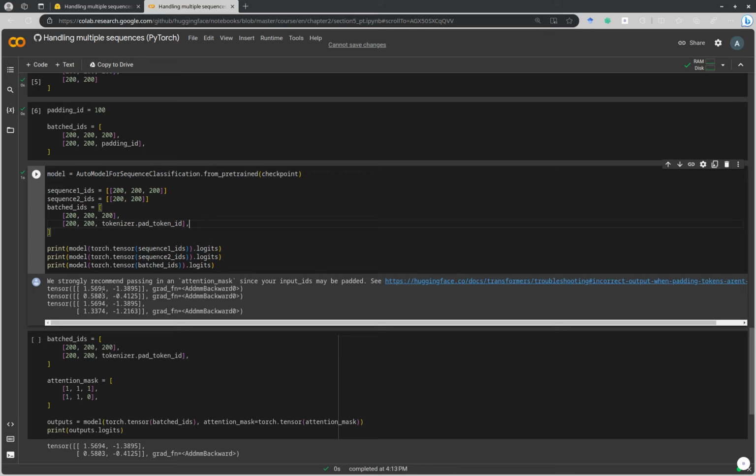So when we try to print the logits, what we can see is for the first sequence we get 1.5694, and for the second we have minus 1.349. So while giving the first sequence ID as an input, we get this output, and in the same way for the second one we get 0.580 and minus 0.4125. While passing them together as a batch, we can see that for the first one we get the same values, but for the second one, to our surprise, we are getting different values, like 0.5803 over here, and at the bottom we can see 1.3374. So it's quite strange.